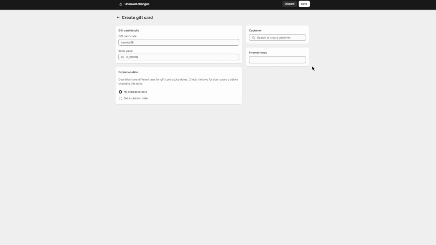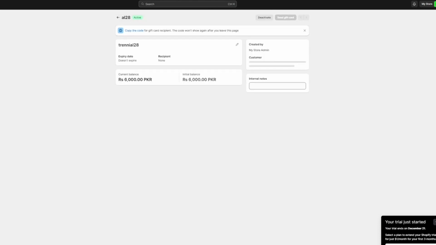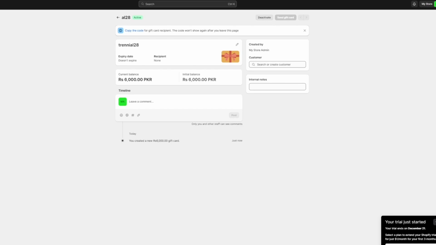And you can even give this to new customers and create internal notes for yourself if you want to. Once you do that, you are simply going to go ahead and click on save. Once you click on save, it will give you a pretty good, helpful, and general idea of how you're going to work with all of this for yourself.